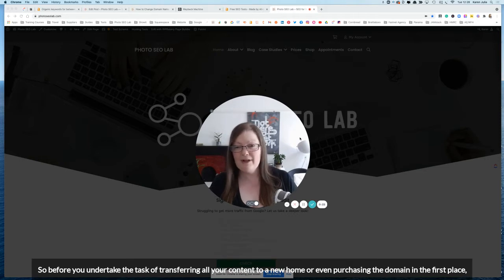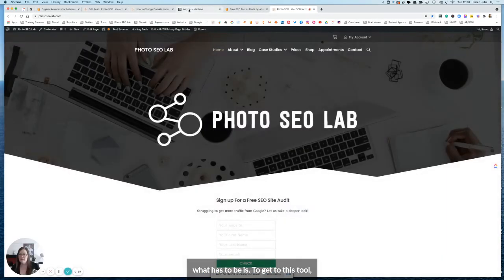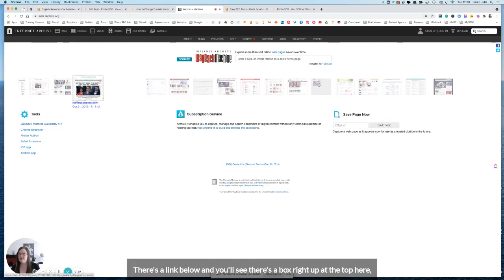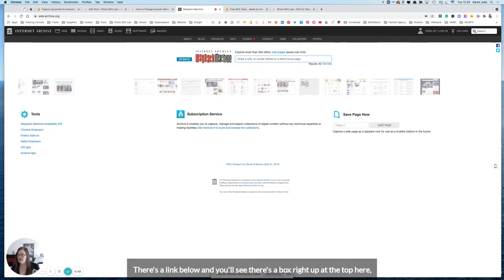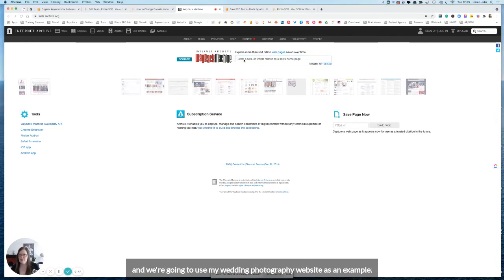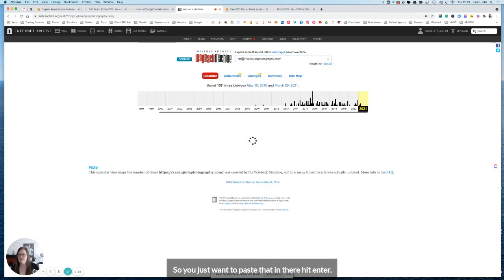So before you undertake the task of transferring all your content to a new home, or even purchasing the domain in the first place, this is a free tool that you can use to check what the history is. To get to this tool, you just want to head to web.archive.org. There's a link below. And you'll see there's a box right up at the top here. We're going to use my wedding photography website as an example. So you just paste that in there and hit enter.